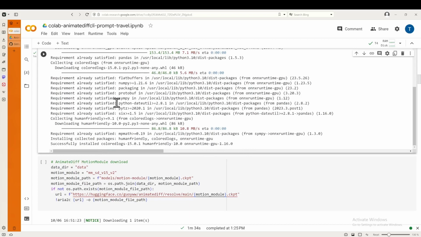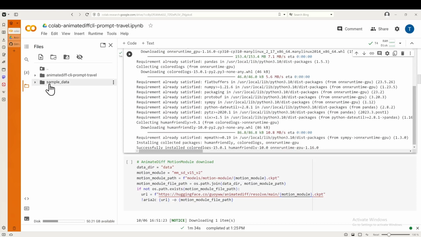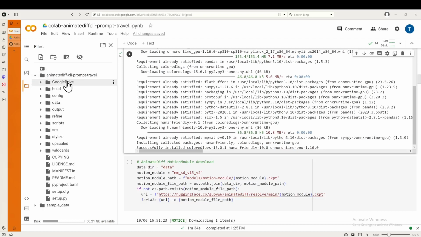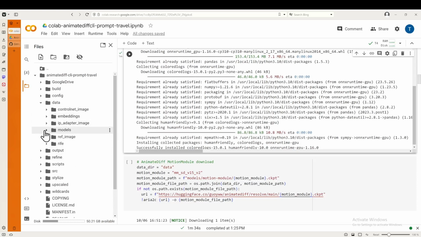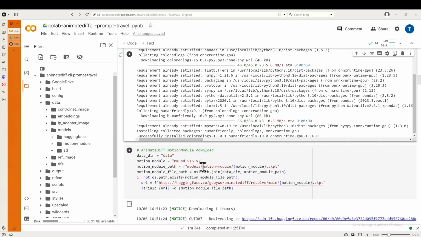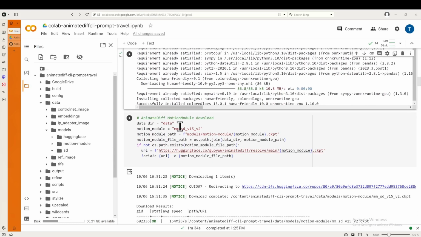After that, there are several model files you need to download. So we can look at the downloaded repository. Click on the button on the left side. There's a directory button. There's our cloned AnimateDiff-cli-prompt-travel directory. If you go into the data, this is where the models are stored. Here are Stable Diffusion. This one is where the AnimateDiff model will be, right? So first we download and move the motion file to here. Let's do that.